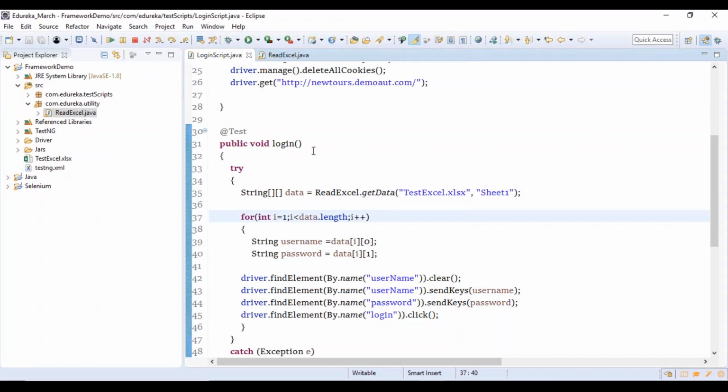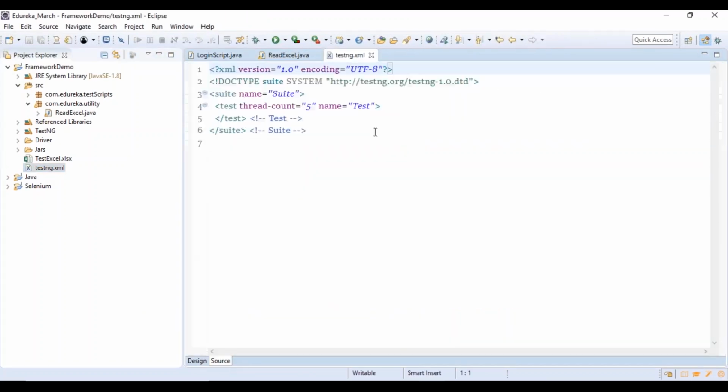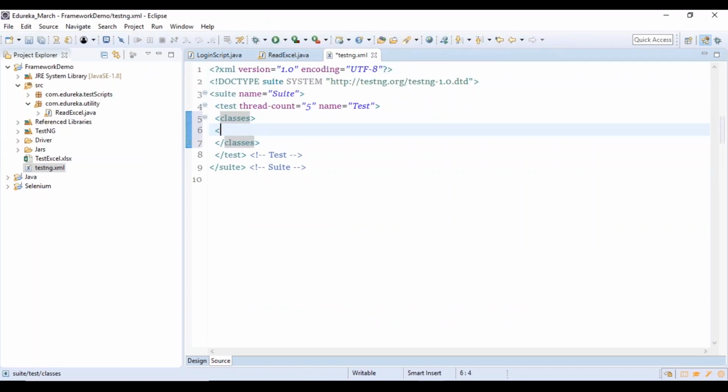When I run this code, what am I supposed to do? I am supposed to configure the testng.xml file. So let me start configuring the testng.xml file here. Let me go to source. Here under my test, I'm going to create classes, and within my classes, I'm going to create class. Here I would be giving the name of my class. What is the name of my class?